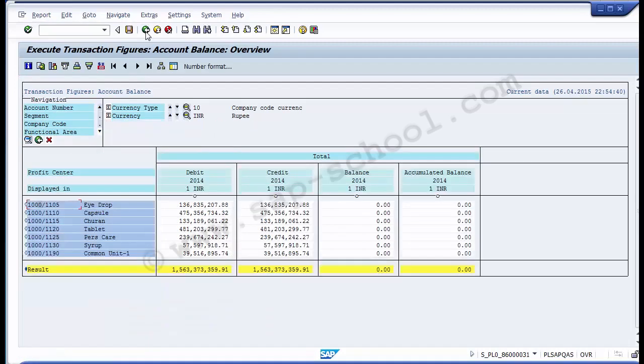Similarly, you can go back and see the different balances reflected for the period. Over here you can see 2014, period 1, INR is the currency, and these are the different profit centers: 1105 for eye drop, 1110 for capsules. These are the debit balances, these are the credit balances, and both are equal to each other. That's why there is no closing balance over here. But in case there were any closing balances, those would have been reflected here. So this is one of the ways you can execute the report.